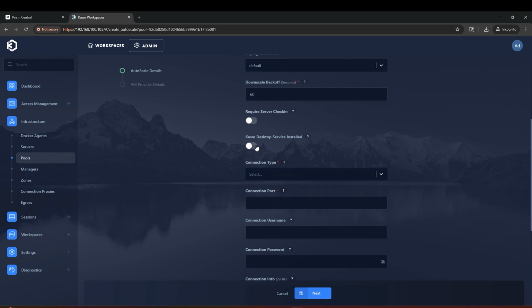I'll enable Kasm Desktop Service installed, which also automatically enables Require Server Check-in. You need to have these options enabled if you plan on installing the Kasm Desktop Service on the Windows VMs and want the VMs to check in with your Kasm deployment, which is exactly what we'll be doing in this demo. Installing the Kasm Desktop Service offers you additional features like the ability to create dynamic local accounts on your Windows VMs, uploading and downloading files, etc.